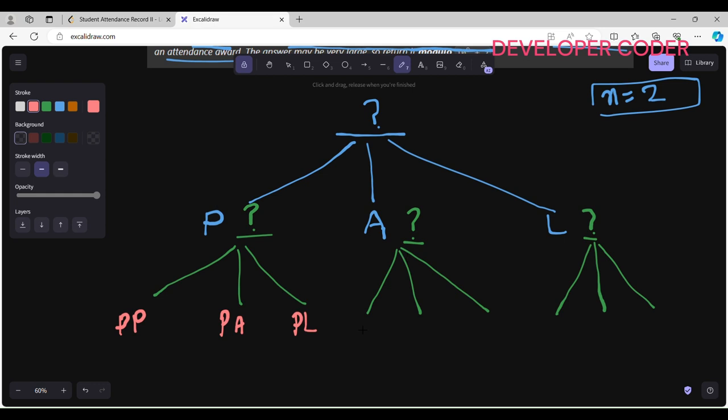If the student is present on day 2, if the student is absent on day 2, if the student is late on day 2. Now tell me, if the student is present both days, then this is good, and I am going to give the award to this student. Wow, you were present both the days. So one award here I am going to give.